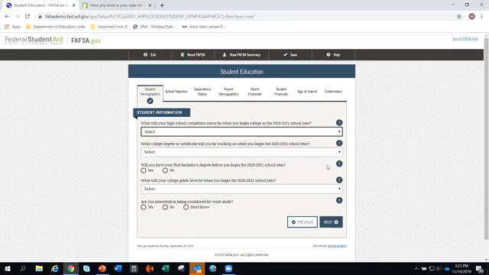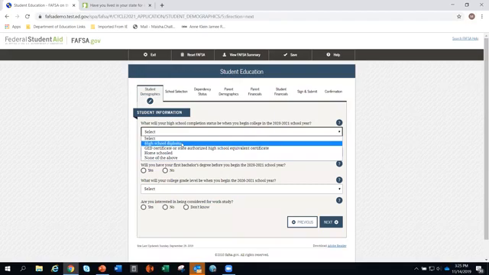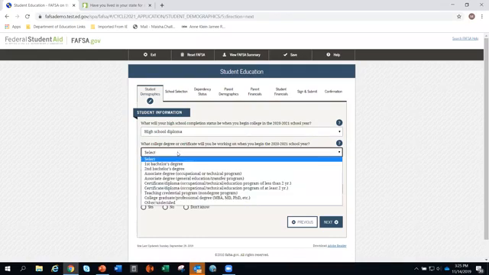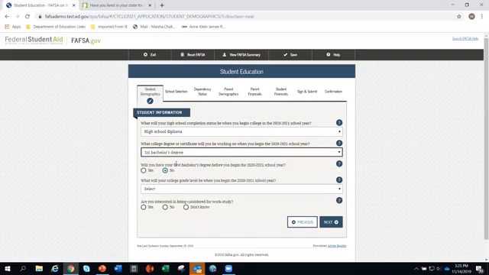So we're still on student demographic information, as you can see up here. And it says, what will your high school completion status be when you begin college in the 2021 school year? And so when you click on the drop down, we're going to say high school diploma. But again, there are other options, homeschooled or GED certificate. All of those qualify or make you eligible to receive federal financial aid. What college degree or certificate will you be working on when you begin the 2020-21 school year? And we're going to say our first bachelor's degree.